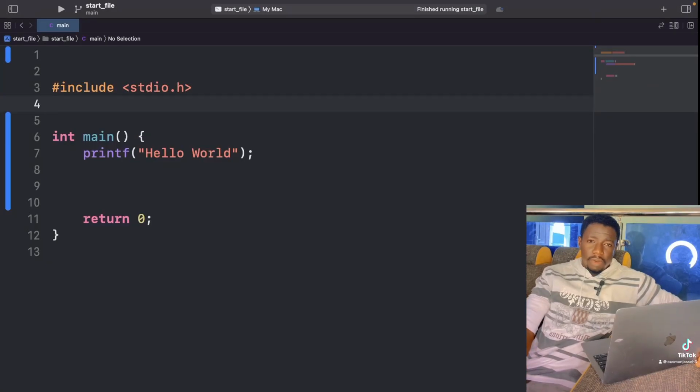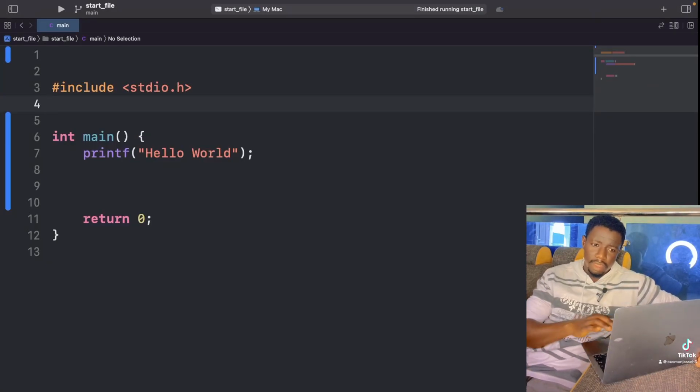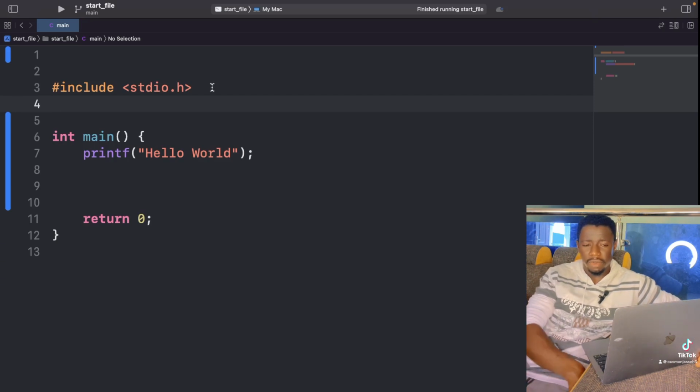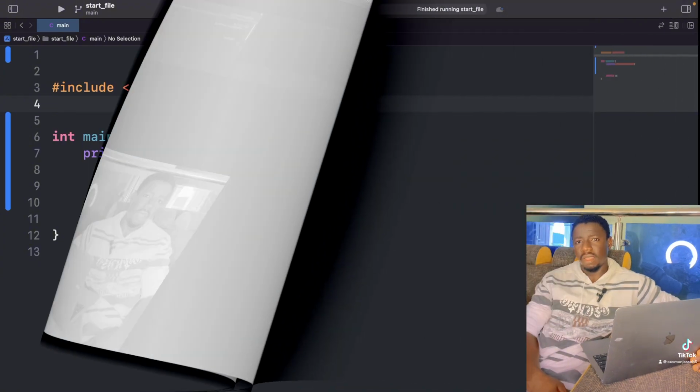So today we're going to deal with this line here, which has #include stdio. Even though in our last video we talked about #include, we were just giving an overview of each line of code when you open your first project. But today we're going to deal with them in detail. And the first one is this #include, what it means.